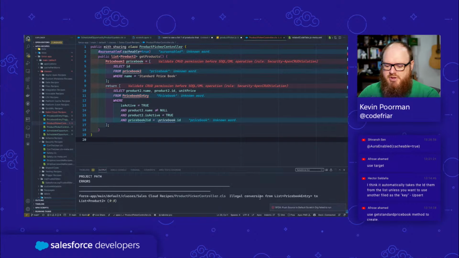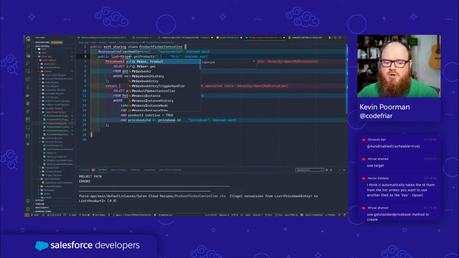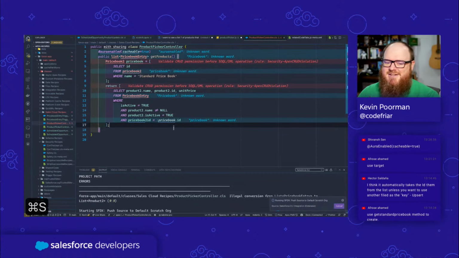Error. Illegal conversion from price book entry to product 2. Huh? On line 9. Price book entry is what I'm querying. And, oh, that's because I said product 2 up here. Let's do price book entry. There we go. See, I'm doing good on not eating M&Ms.